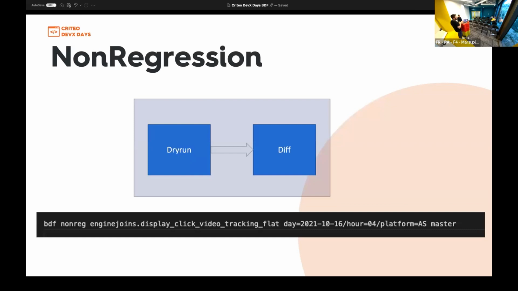And now, what's a non-regression? Well, non-regression is just a way to launch a dry run followed by a diff. So the command is just here, BDF non-reg, you specify the data set, specify the partition, and you tell it from which commit on Git you would like to compare it to. And usually you want to compare your version of the data set to the master version of the Git repository.